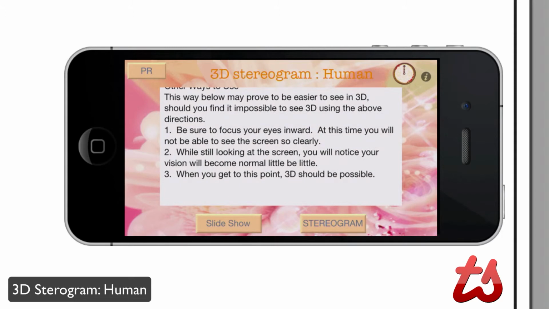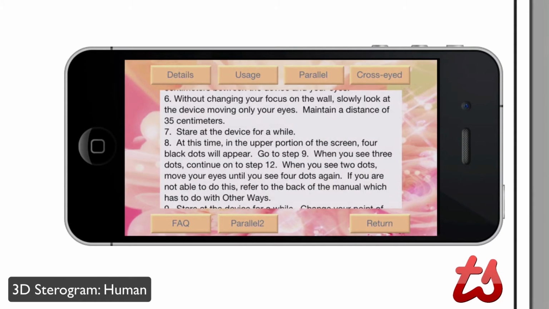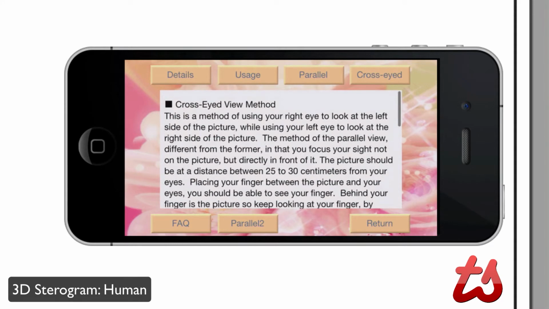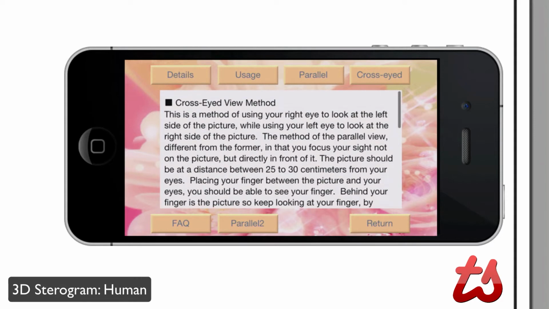Now you can click on the top right here to get more information about details on usage in each method: parallel, usage, cross-eyed method. You can read about each of them, so there are multiple ways to use it. This is the method where you use your right eye to look at the left, and your left eye to look at the right. Again, this is just explaining the cross-eyed method.